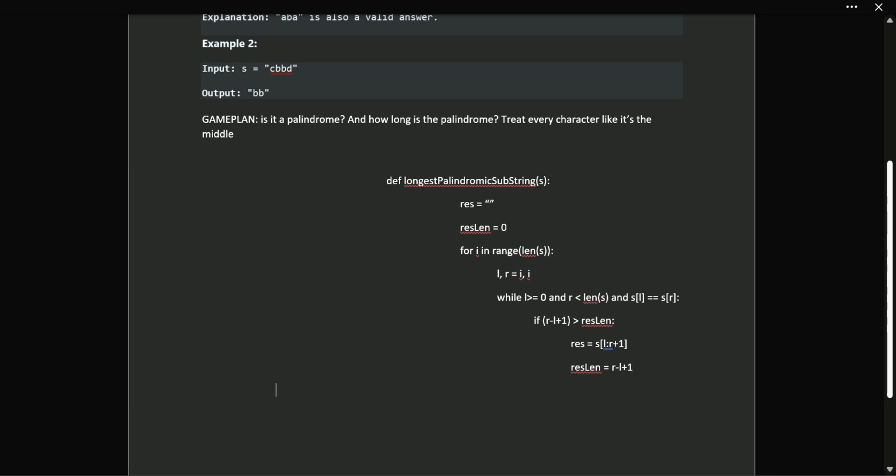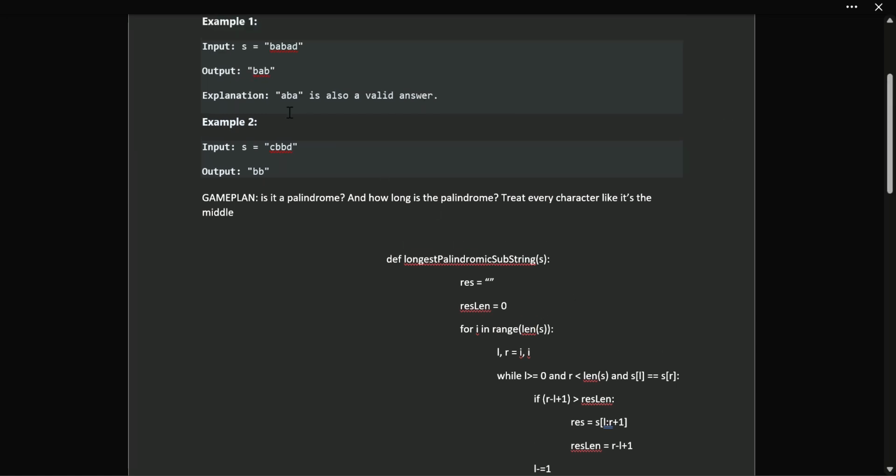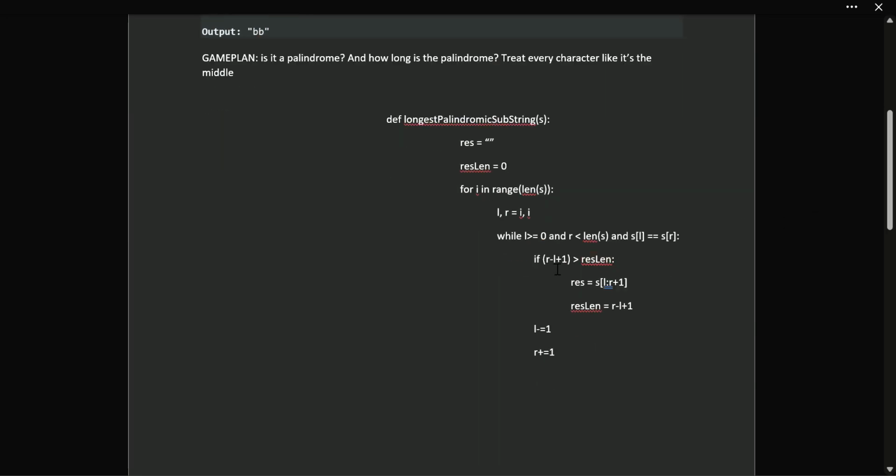And then all we have to do, guys, here comes the expansion. It's going to be left minus equals 1 and right plus equals 1. So we're still within the while loop. So again, if we started out here with our i's equal to this A, now the left's been bumped out here and the right's been bumped out here, and it's going to stay in this while loop. It's going to do this little calculation right here and see that we have a longer resolution length of 3 now, and then we're going to set it equal to that BAB, and then we're going to set our resolution length to 3.